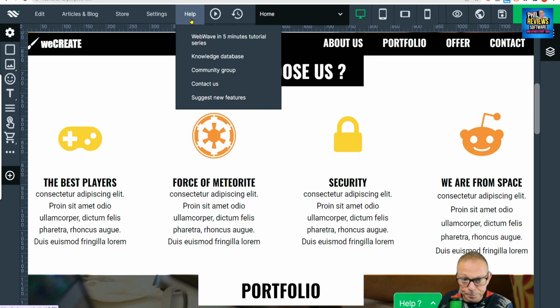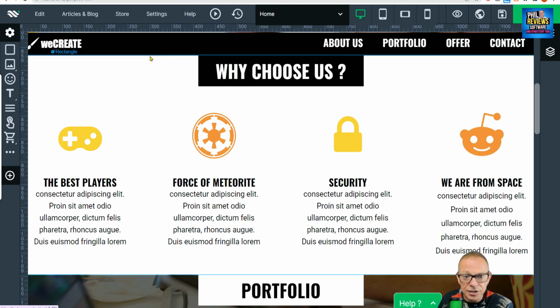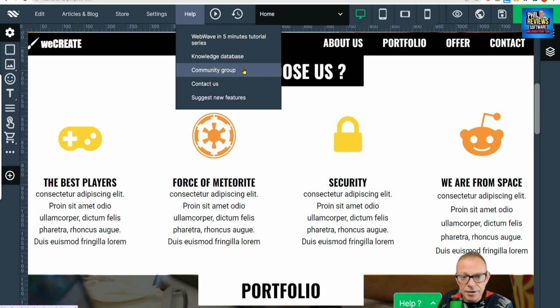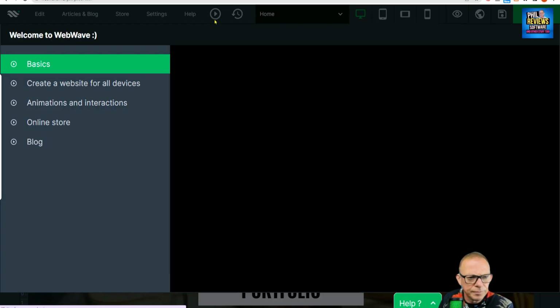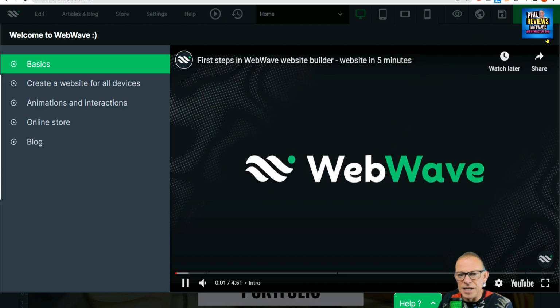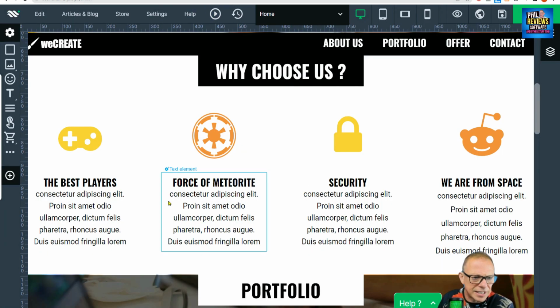There's the help tab, so that if you want to find out more, number one, a 5-minute tutorial on how to get started, knowledge and all the community groups, so that's the help, website backups where the backups will be stored, and what's the play button? Oh yeah, that's the videos again. So there you go, that's the same thing.